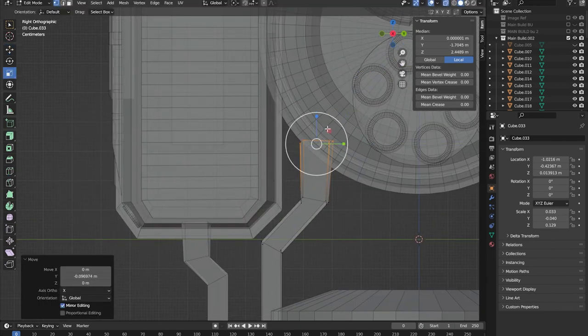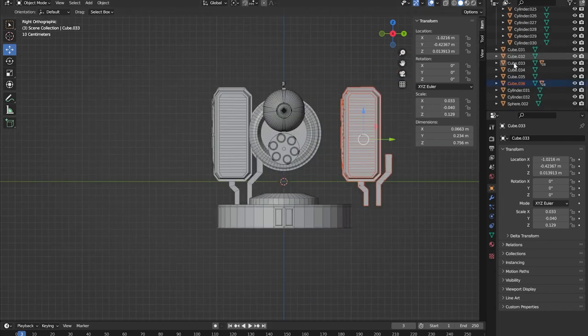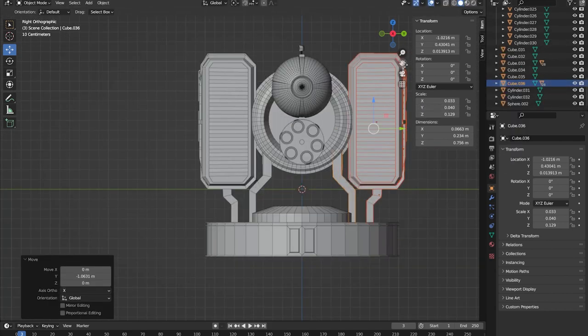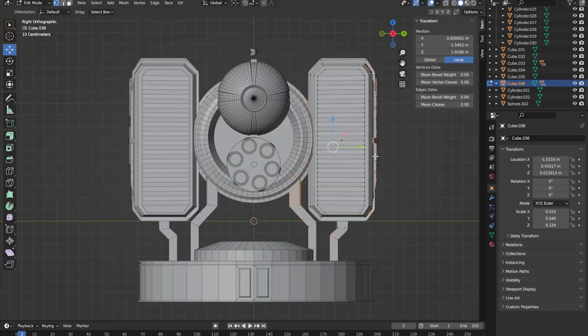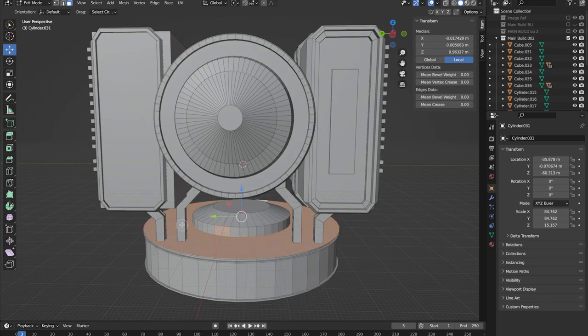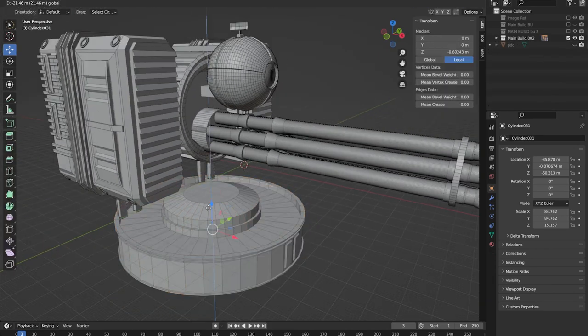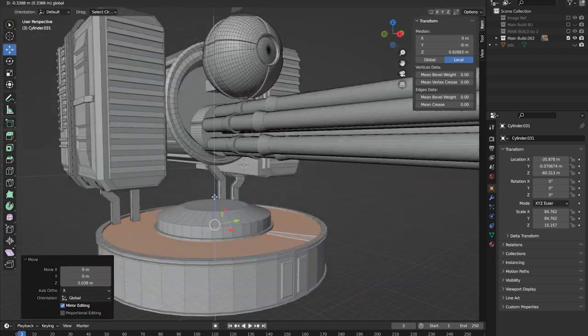Now I'm happy with it, so I'm going to mirror it and put it on the side. So now we have the same ammo crate on both sides at this moment. Now it's time to make additional adjustments to the base. So this includes selecting certain things and adding more details.